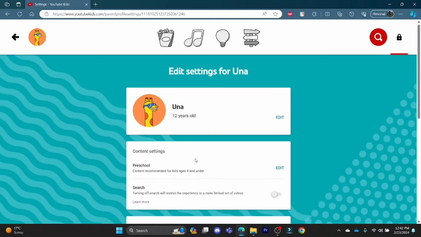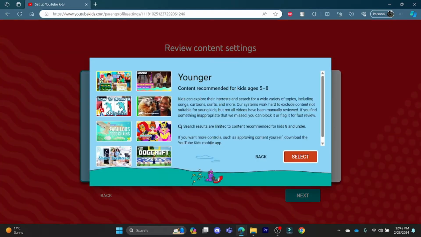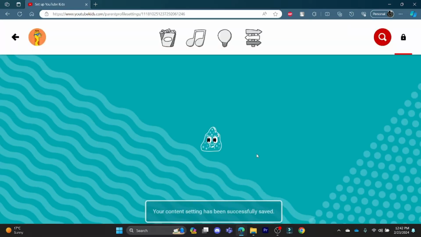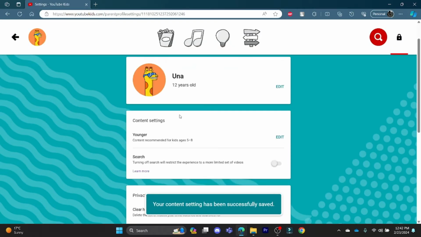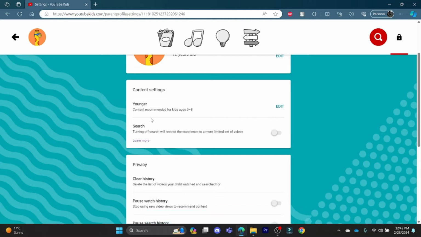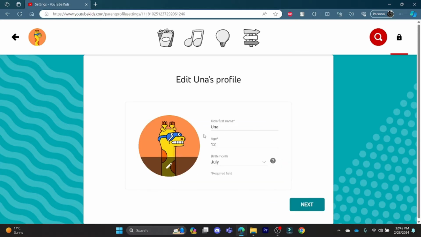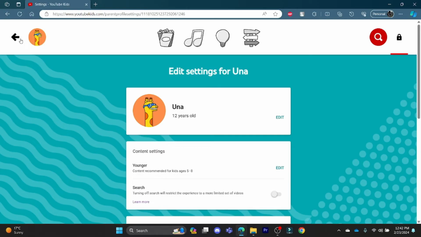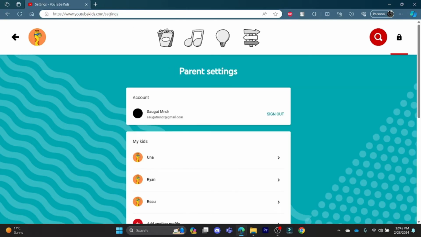And if you want to change the content, go to edit and you can select the type of content your child will see. So to edit the age, you can simply go in edit and change the age this way. After that, click on next and you can see that your child's age has been changed.